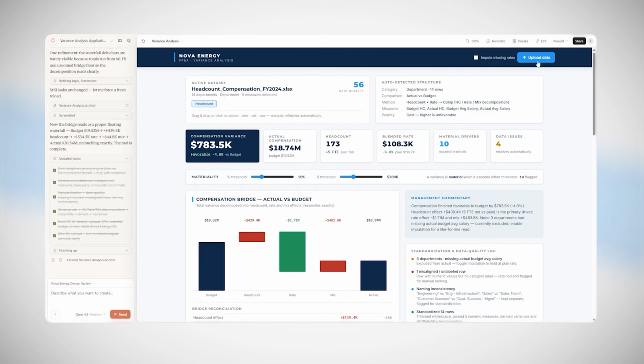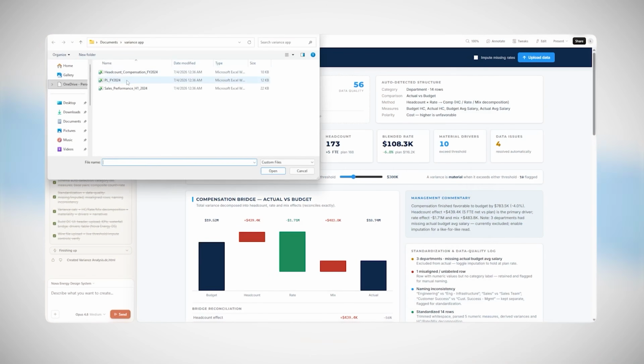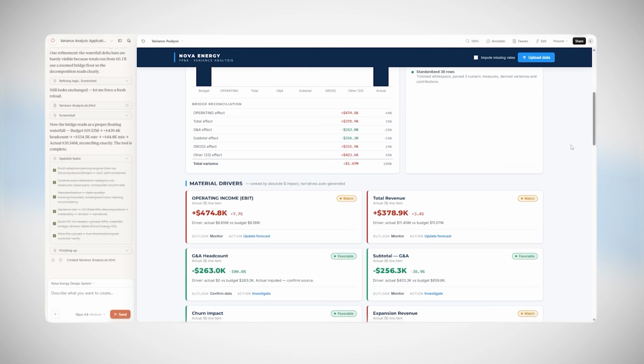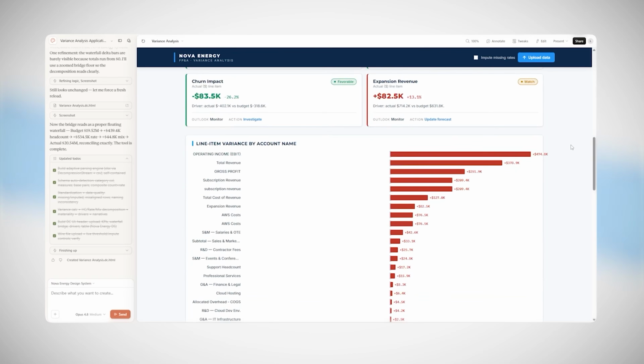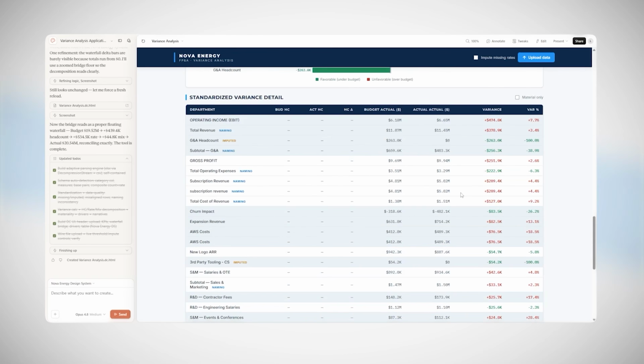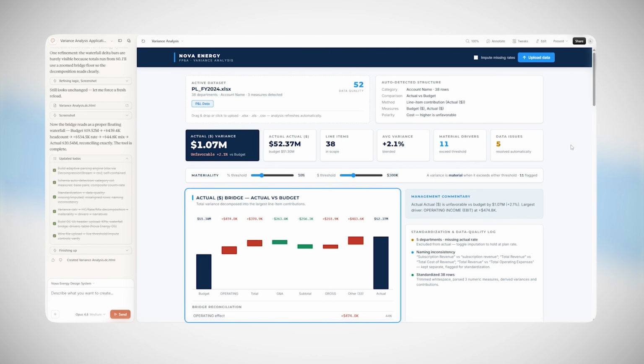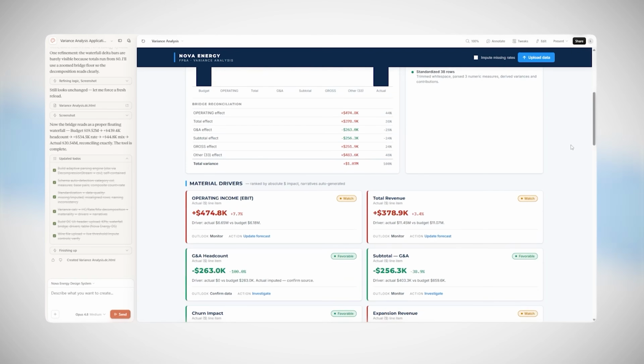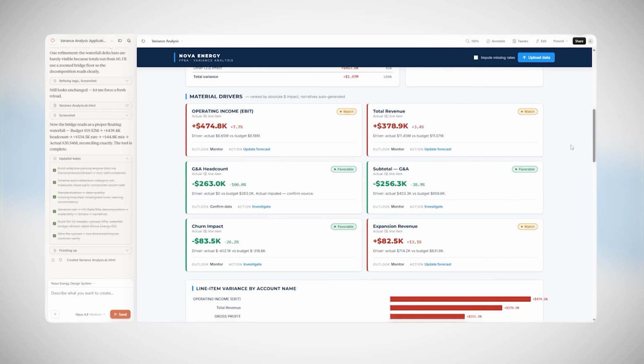Through the app's own upload button, I dropped in a completely different file, a standard profit and loss workbook, and then Claude reprocessed the file, recognized it was no longer a headcount dataset, and rebuilt every KPI, chart, and table around actual versus budget line items instead. And the bridge, the driver rankings, and the commentary all adjusted to the new structure on their own.